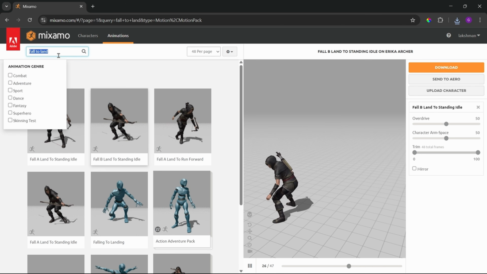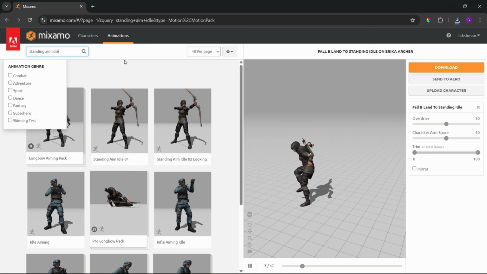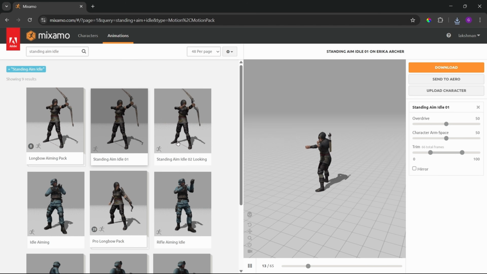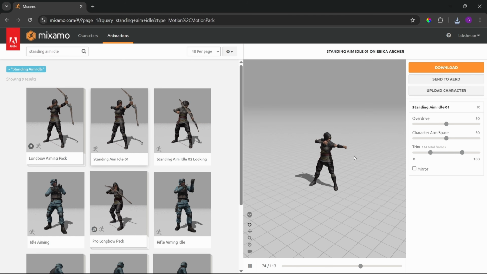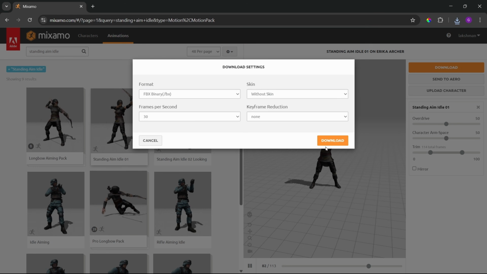Now let's search for standing aim idle, and we need to download this animation. Yes, this animation doesn't come with the pack, so we need to download it manually.